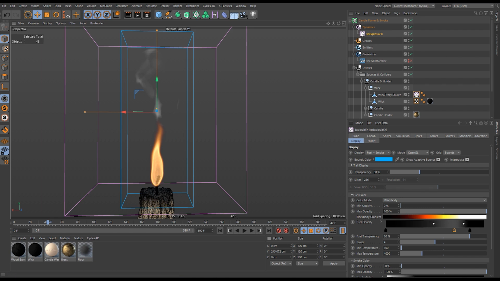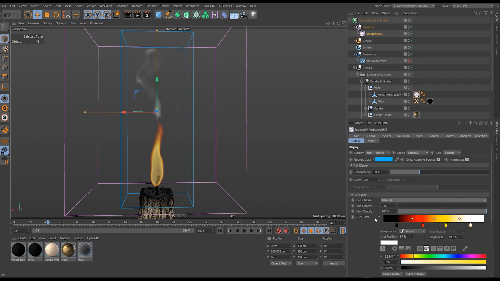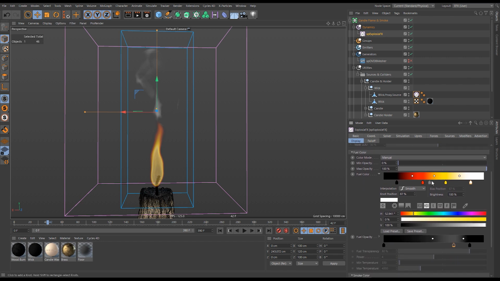And I actually want to add a blue color because a lot of the paraffin wax candles will give off a blue color flame. That's actually nothing to do with black body luminescence there. It's another process. So what we're going to do is change it to a manual gradient, and you'll see we get a preset curve that's already in here, and then we get this rather dull looking flame.